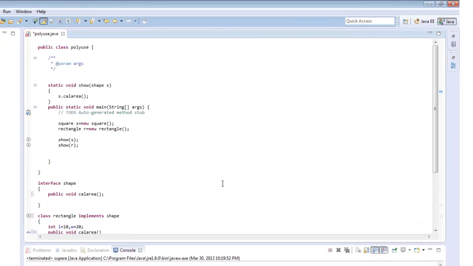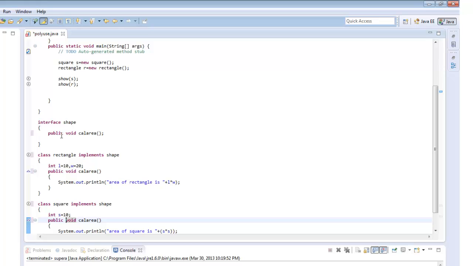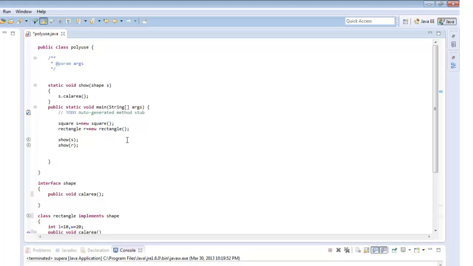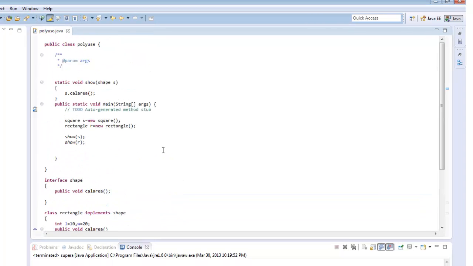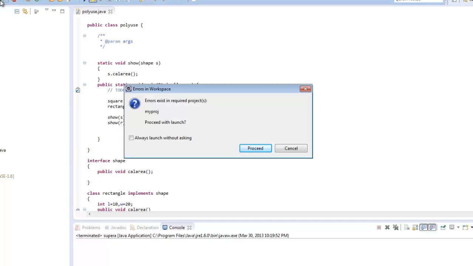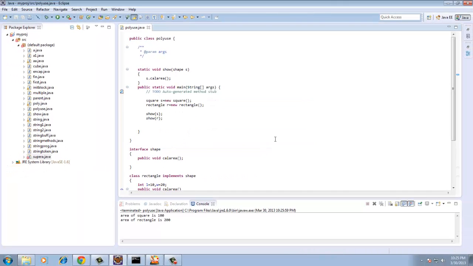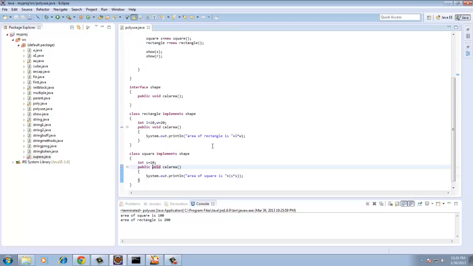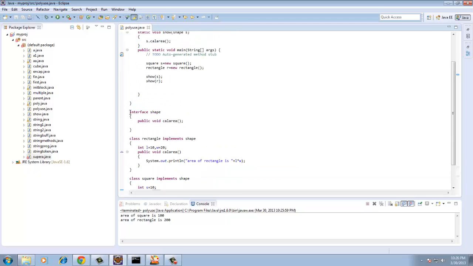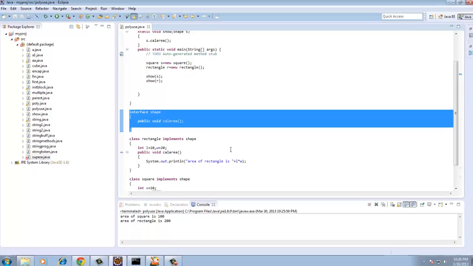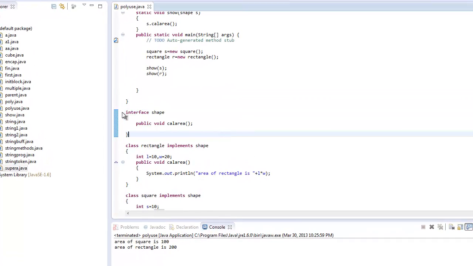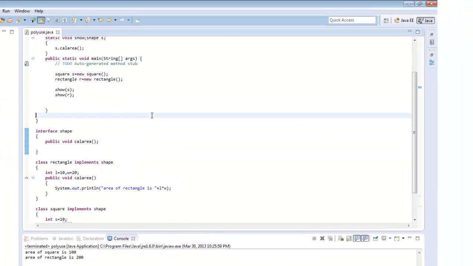The rest of the entire program remains the same, because just as with an abstract class you cannot create an object for an interface, but we are nowhere in our program creating any object for the interface shape. So the program compiles and runs perfectly. It is giving the same output. So this is the same thing we implemented with the abstract class, and now we have implemented the same with an interface. So we'll go further with the interface.